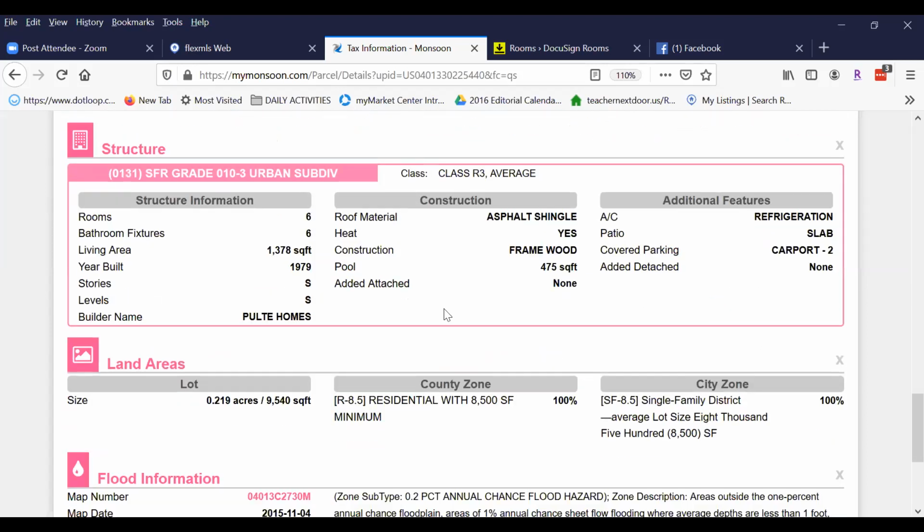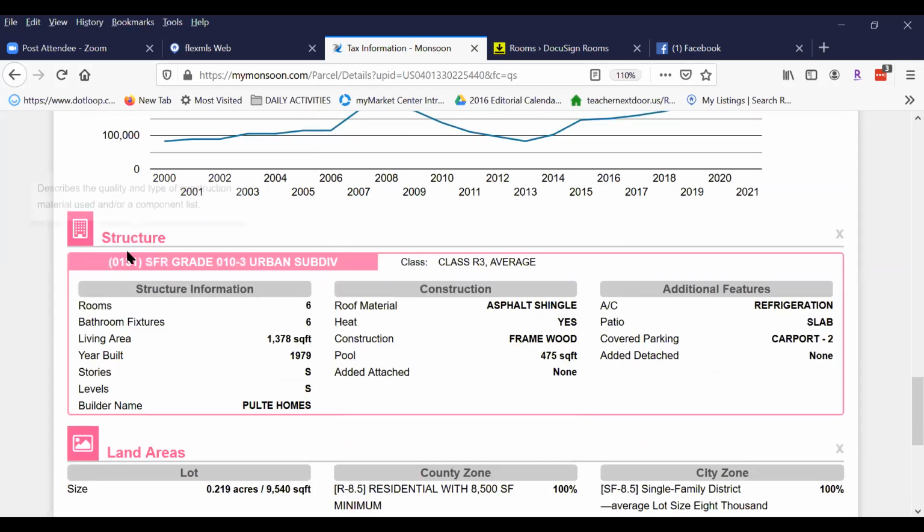Then down here, the structure information is going to show you the square footage, the year it was built, and whether it has a pool. In this case, you know the builder, which is good when you go to list it. Sometimes it doesn't show the builder name, but you can add the builder name in the listing.